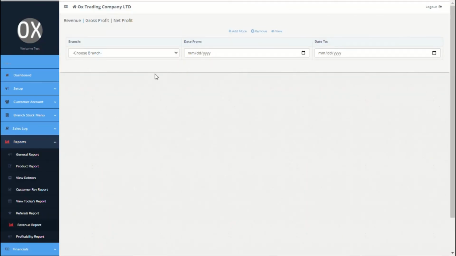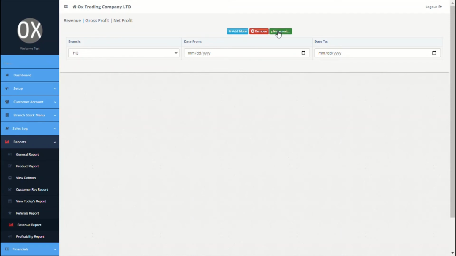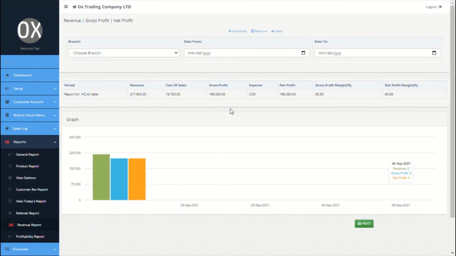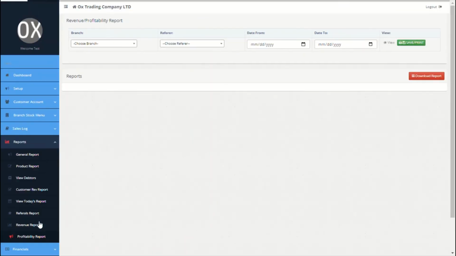Revenue report generates the side-by-side revenue, cost of sales, gross profit, expenses, net profit and other figures. Two or more revenue reports can be generated for a period to help compare performance between different periods. Click on the Add More button to set the different comparison parameters and click View to generate all.